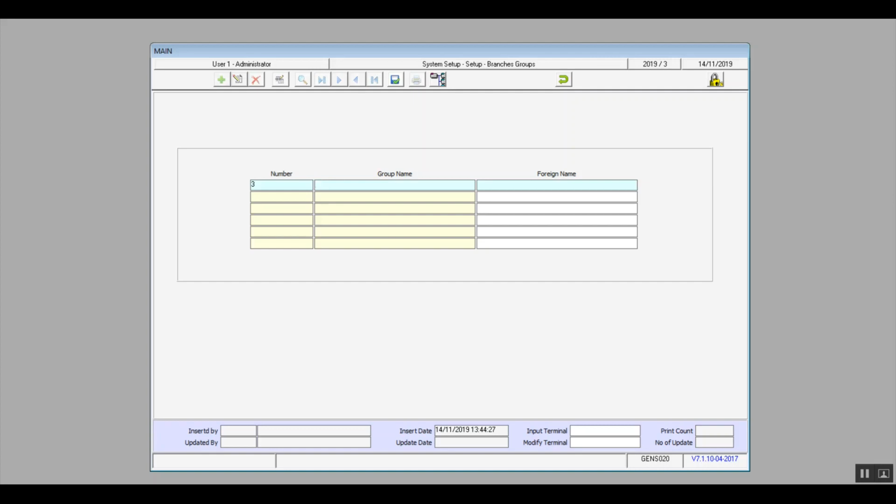So after you click on add, the fields will accept data entry as we can see here. First of all, the number, which is the group number, appears in the screen automatically. Then group name, which is the name of the group in the system's language, and foreign is any other language. Don't forget to click on save so that your data would not be discarded.